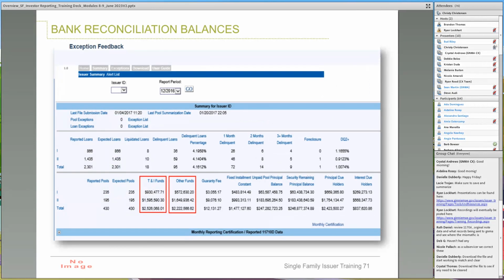Please raise your hand if you use funds reported in these red boxes on the PAEF Exception Feedback Summary screen in your bank account recon. Wonderful. I'm seeing lots of hands. That is great. The T&I funds are a roll-up of all of the T&I balances, and the other funds is a roll-up of all of the P&I and other balances from the pool screens. If we could please clear the hands.